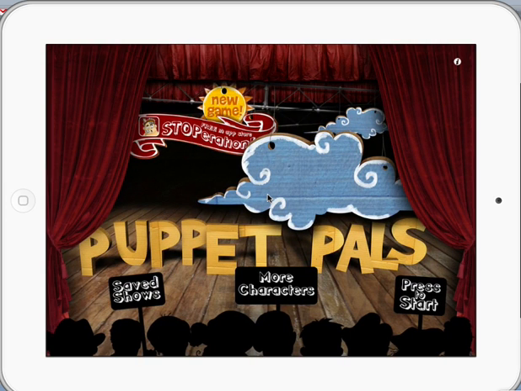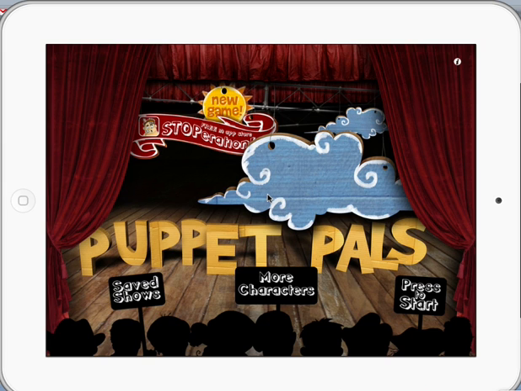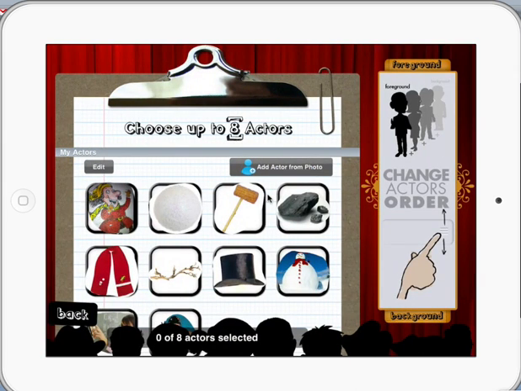From the main screen you can access your saved shows, which are here. Some of mine are saved, if you've saved any. You can bring in more characters. Now this is what I was saying in the post about the director's pass. So I have purchased it, that's why it says installed. But here's where you can purchase it. And the director's pass allows you to, as it says, bring in pictures and customize backdrops, etc. Puppetize your photos, as it says. And then you just tap here to start.